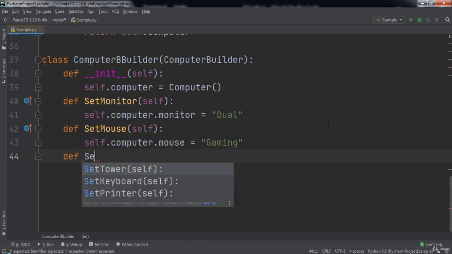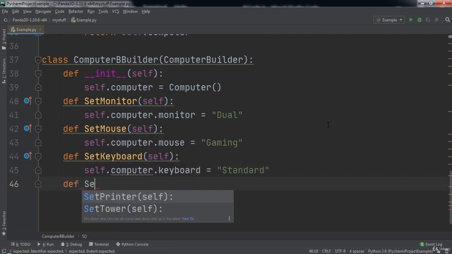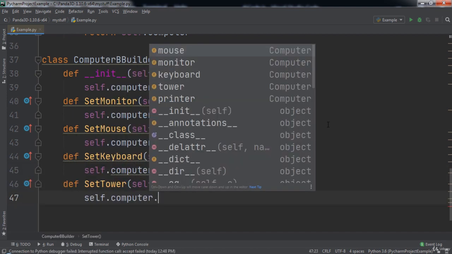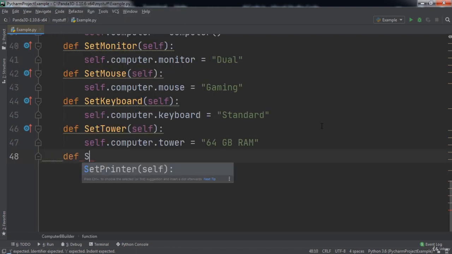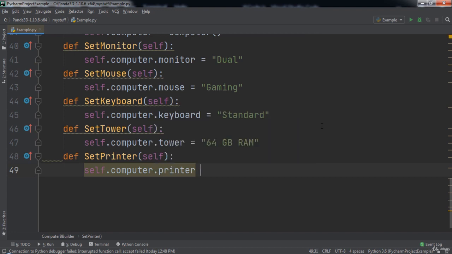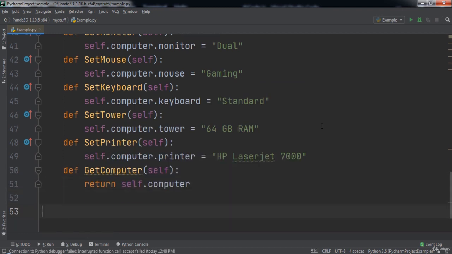Next, we will implement the setKeyboard function, inside of which we will set self.computer.keyboard equal to standard. Then we will define a setTower function, which will set the computer's tower to 64 GB RAM. Next, we will implement the setPrinter function, which will set the computer's printer to the string value HP LaserJet 7000. Finally, we will define a getComputer function that will return self.computer.